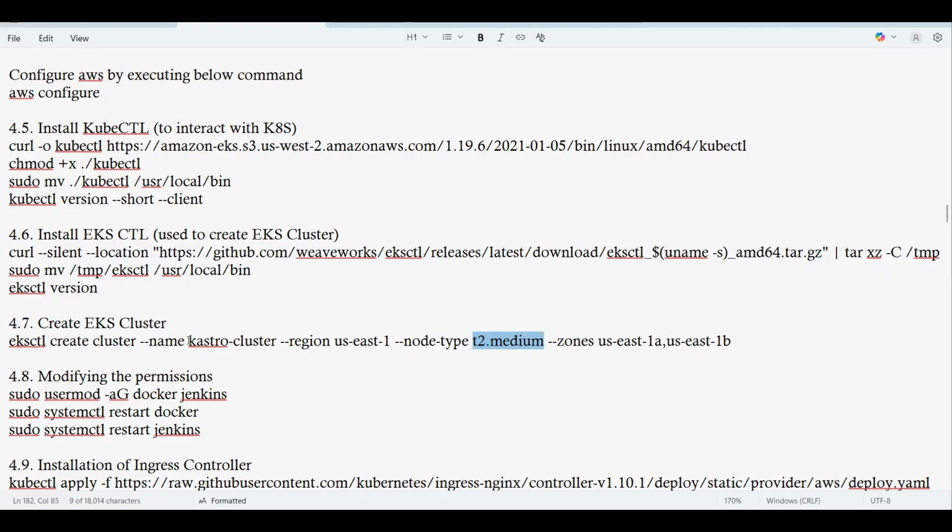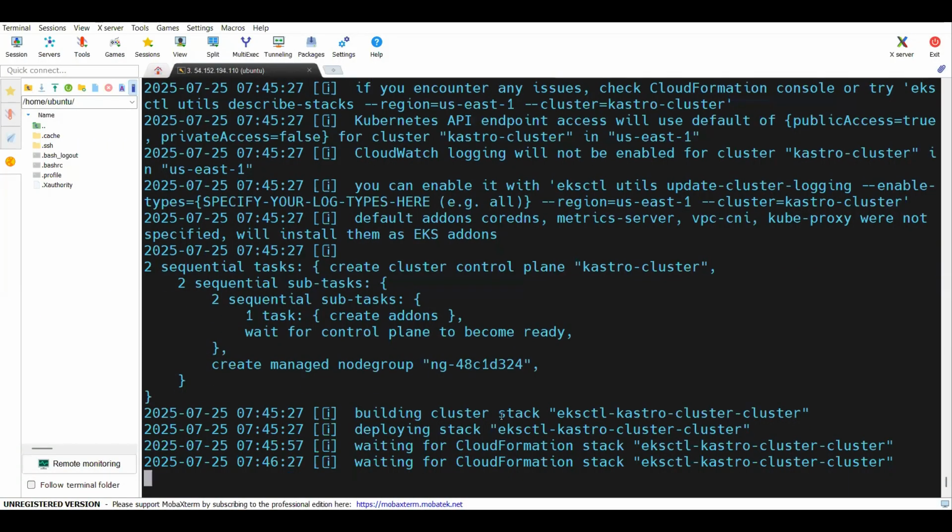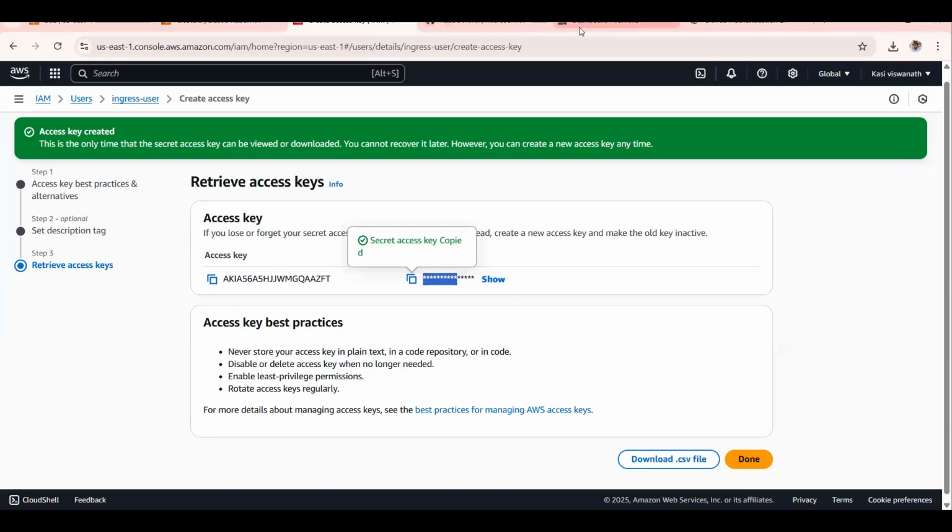Now the cluster will get created by using this name in this region. In the process of creating the cluster, we can see it is going to create CloudFormation stacks, and it will create a VPC, and it will create the worker nodes in the backend. So this cluster creation will take some time. Meanwhile, what we'll do is some setup in the Jenkins dashboard.